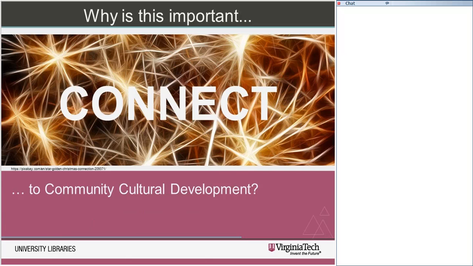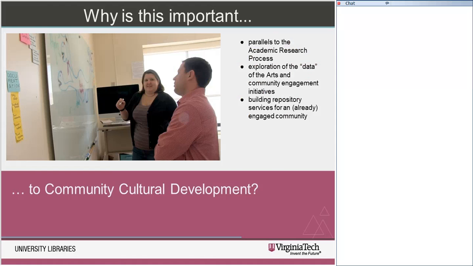Another reason is that this idea is really important to community cultural development, that connection, being able to provide that connection across disciplines, across silos, across experiences is really interesting. And ultimately, I ask myself this question all the time: why is this important? My job is to build a data services unit inside of a university library, so why am I messing around with all this art stuff? Well, there are very interesting parallels to the academic research process.